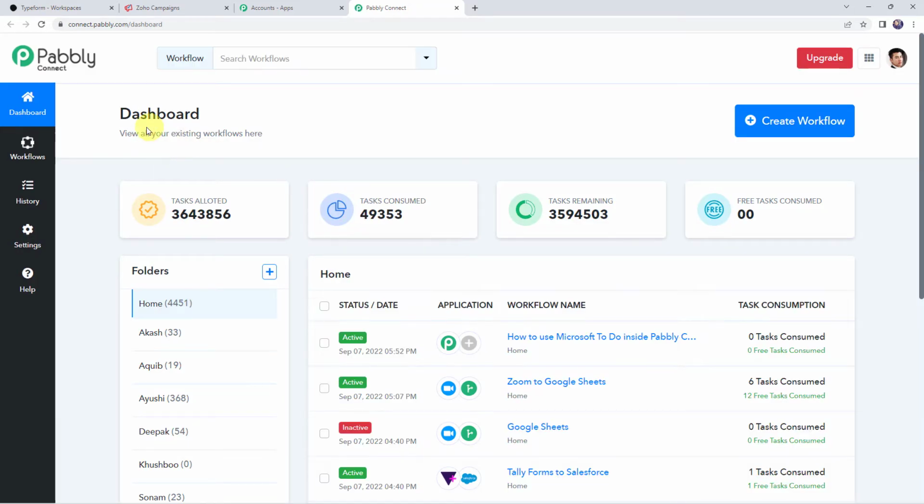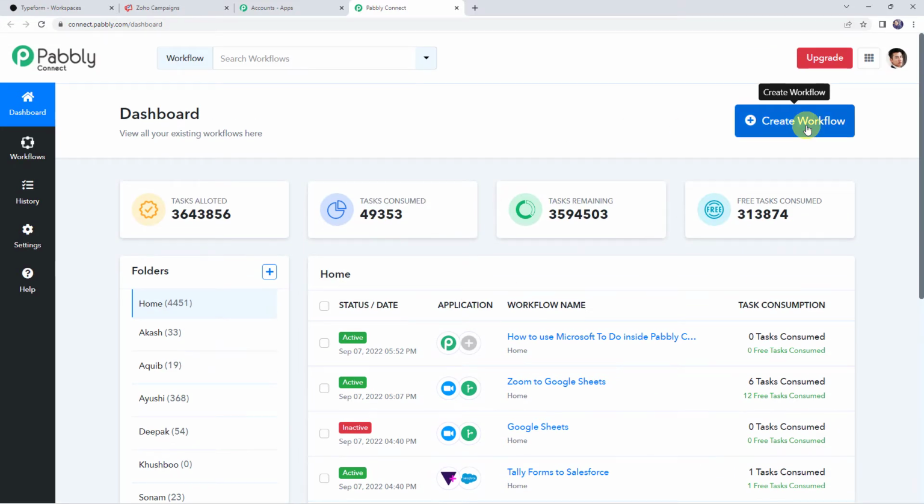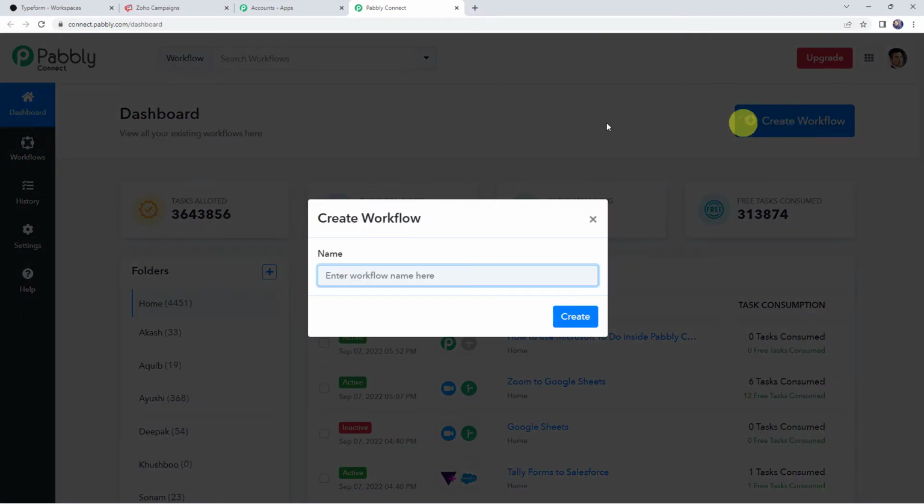This is the dashboard of Pabbly Connect. Here we have to create a workflow. For that, come to this plus sign and click on create workflow. Now here we have to give a name to the workflow. So let us give the name as Typeform to Zoho Campaigns Integration. Here you can give the workflow name as per your requirement and simply click on create.